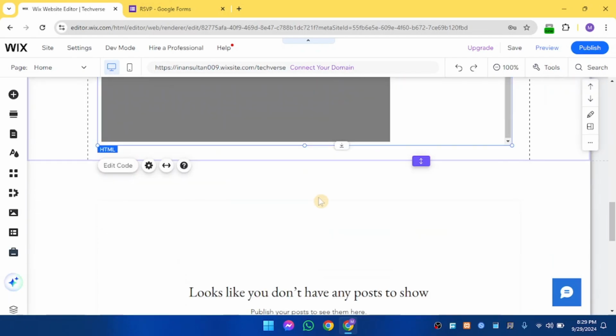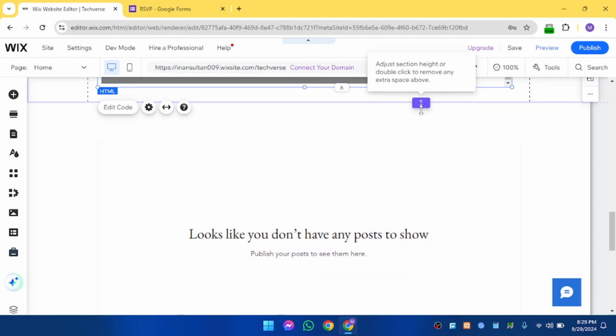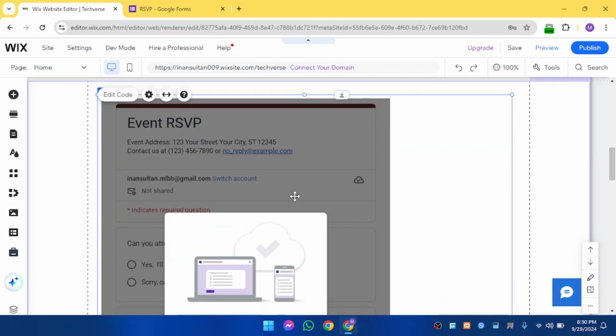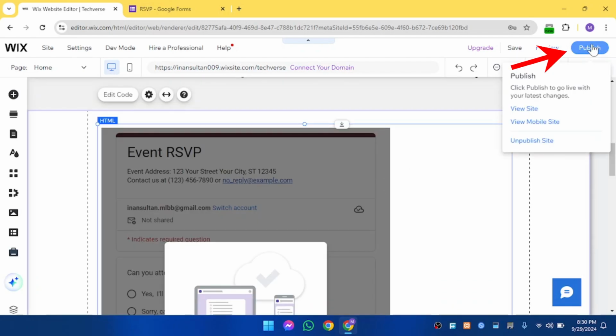Well, it's still not fitting. So now we need to extend the section by stretching the section. Alright, the form has now fitted successfully. So what I'm going to do is now I'm going to publish the site.